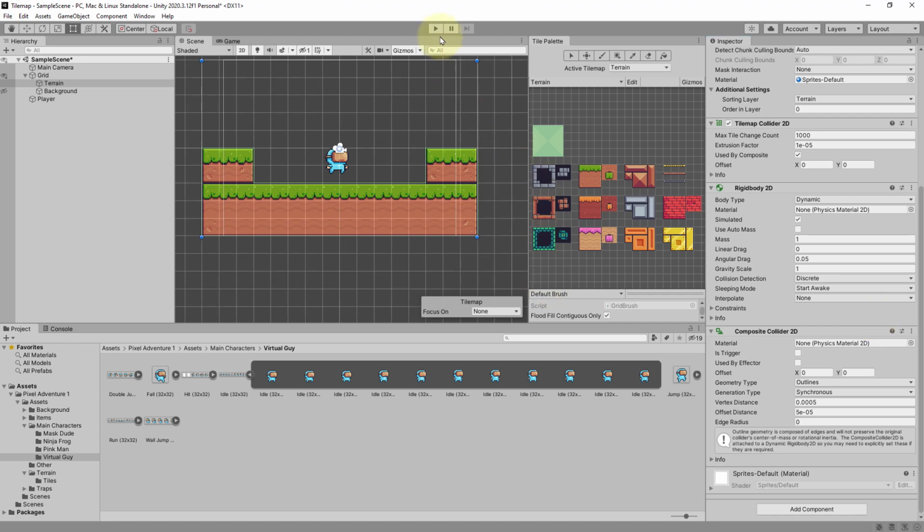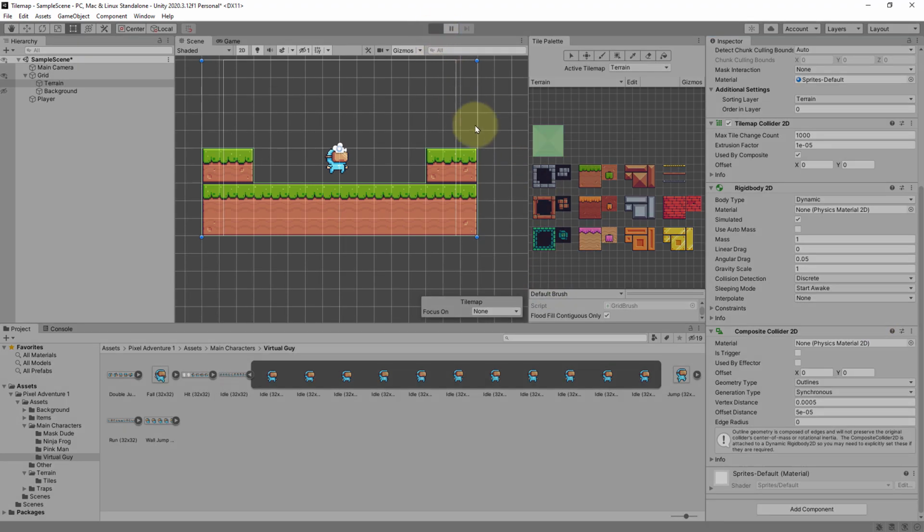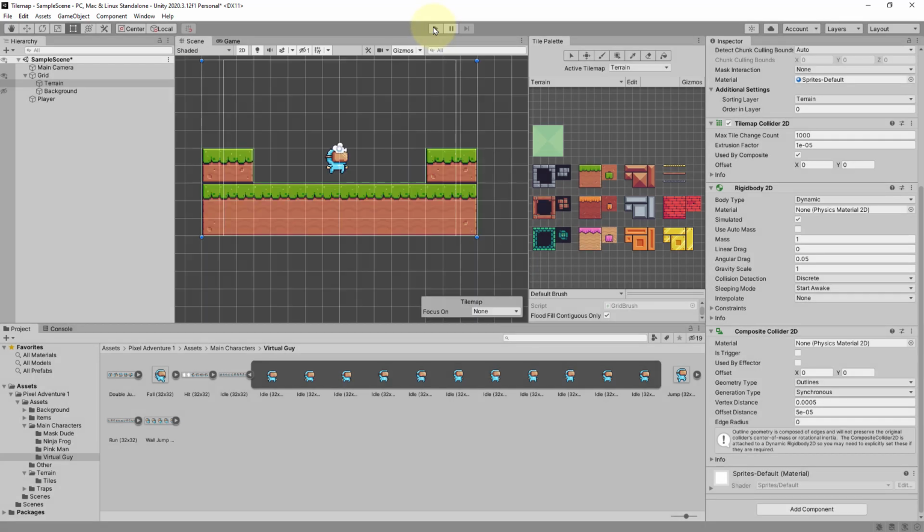But we are still not done, because when we hit play again, the whole game world falls down. This happens because when we add a composite collider to the terrain, a rigid body component is automatically added as well, because the composite collider needs the rigid body in order to work, and rigid body means physics, and physics means gravity. And gravity means falling down.